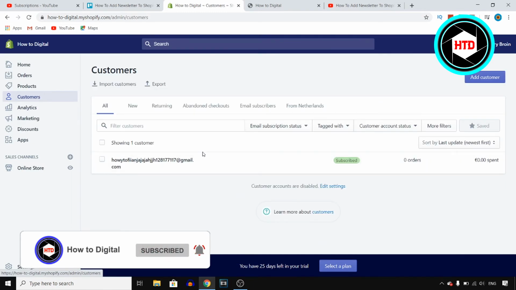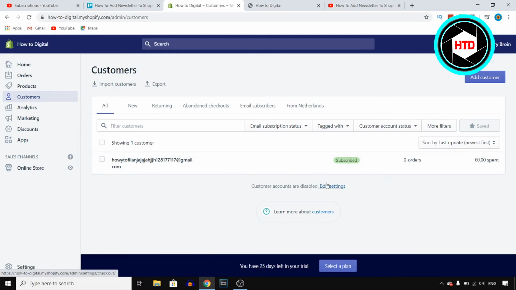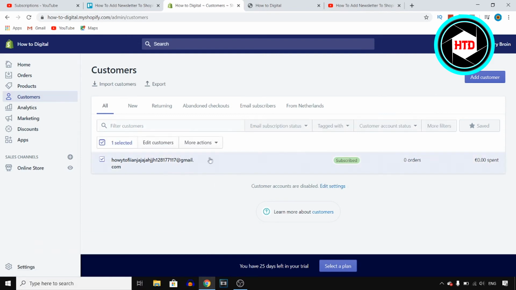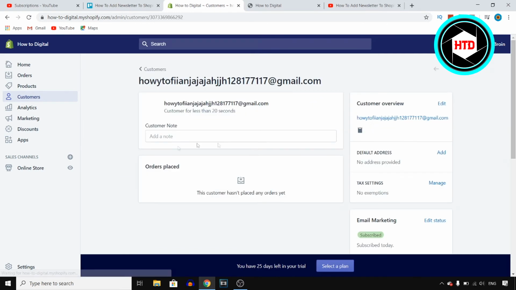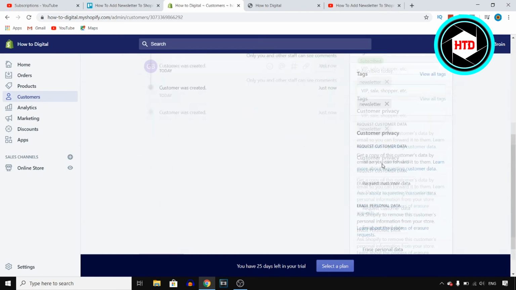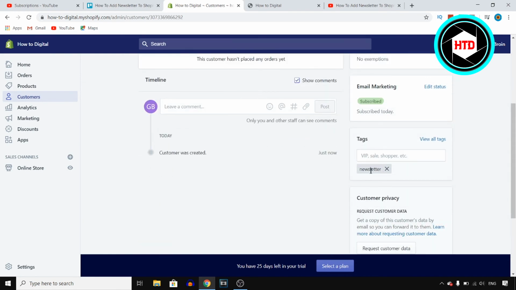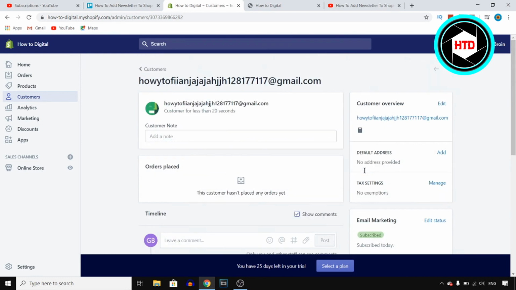Now, if you then go back to your dashboard and click on customers right there, you'll find your customer subscription right here. So all the people that are going to subscribe to that newsletter, you'll find them right here. And right there, you can copy their email and you can check out the information. So right now, they're added to my newsletter, and that's how you can do this.